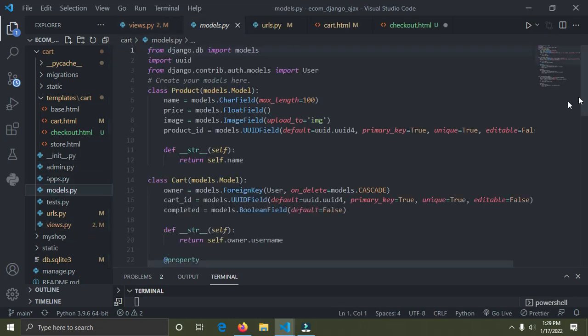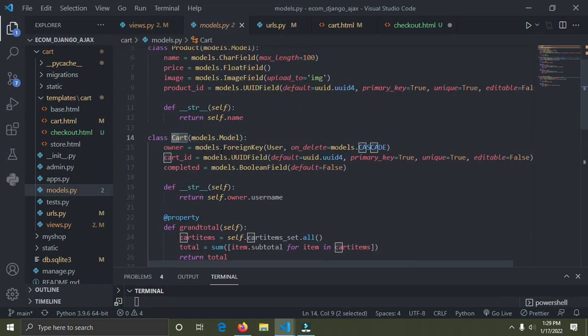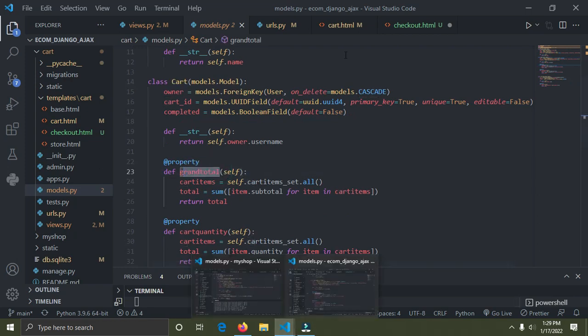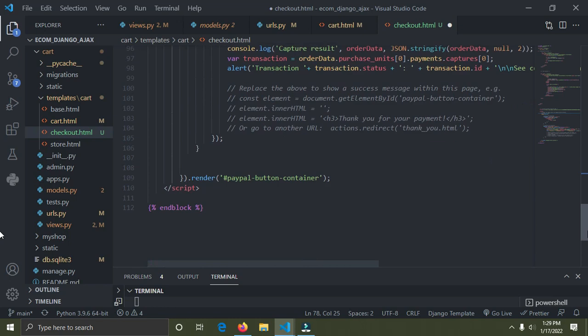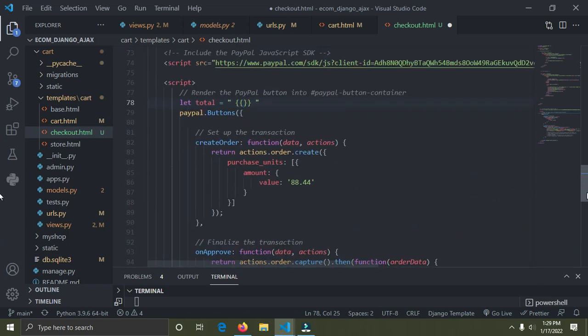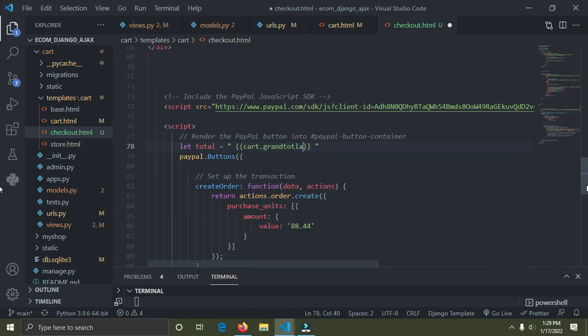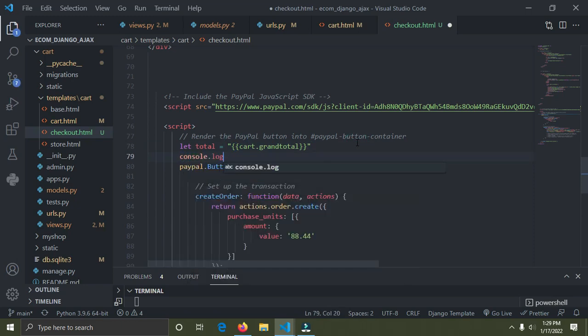Models.py open. I'm going to scroll down to the bottom. You can see this is the cart model, and I want to access this grand total attribute. So I'm going down to my checkout.html. Don't forget, I already passed my cart in the context, so I can access that cart on this particular page. I'll simply say cart.grand_total. So I've gotten the grand total of the cart. I'm going to log this to the console to be sure we actually got the cart total. I'm going to simply say console.log total.